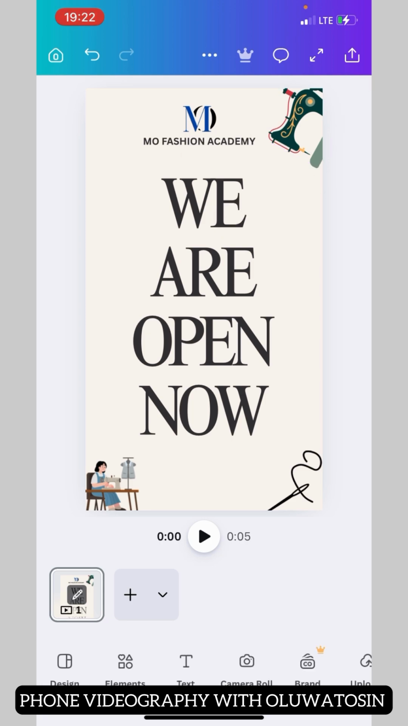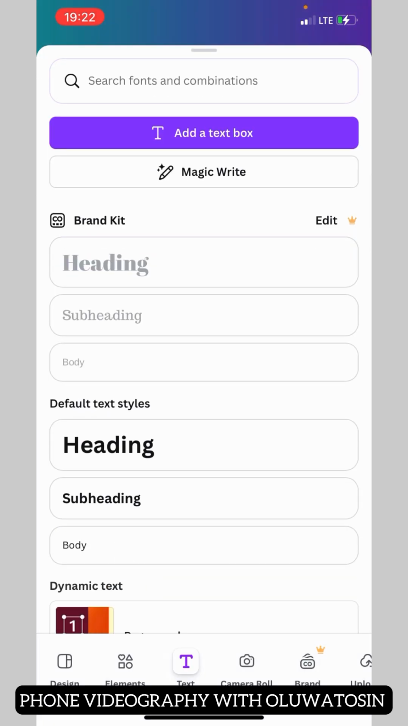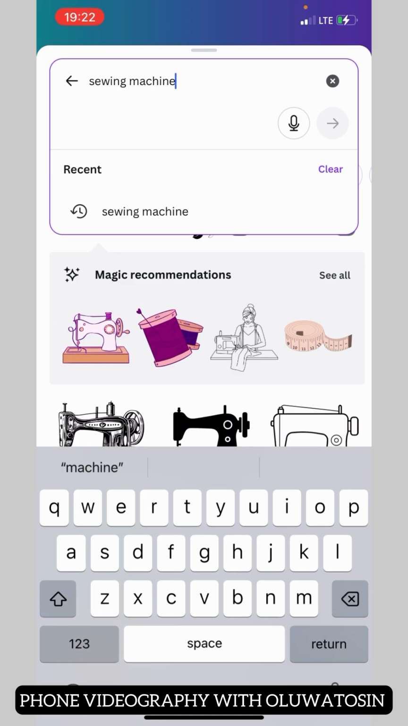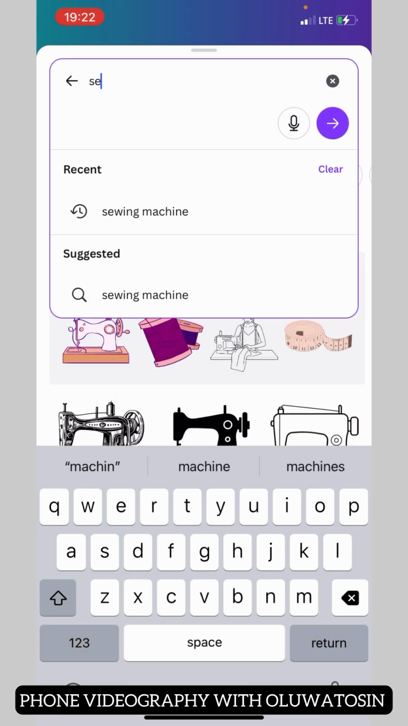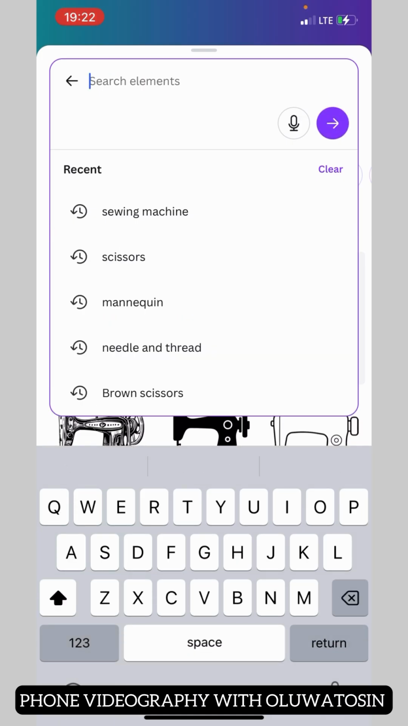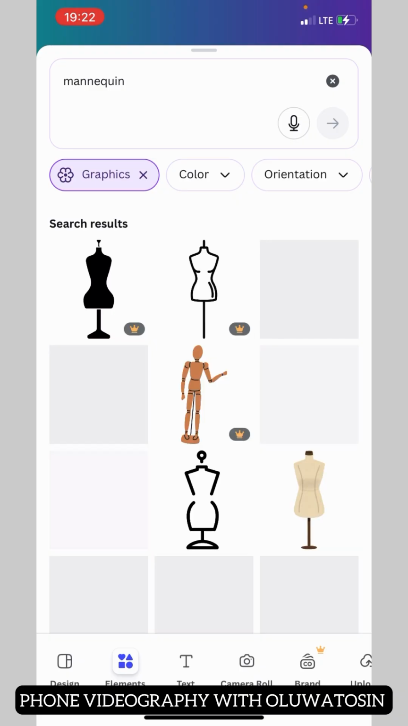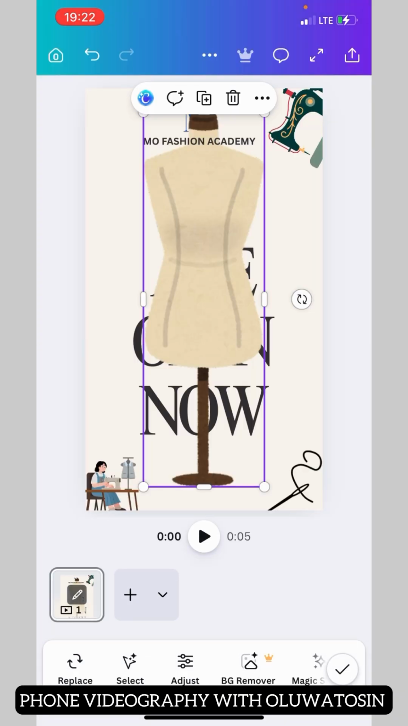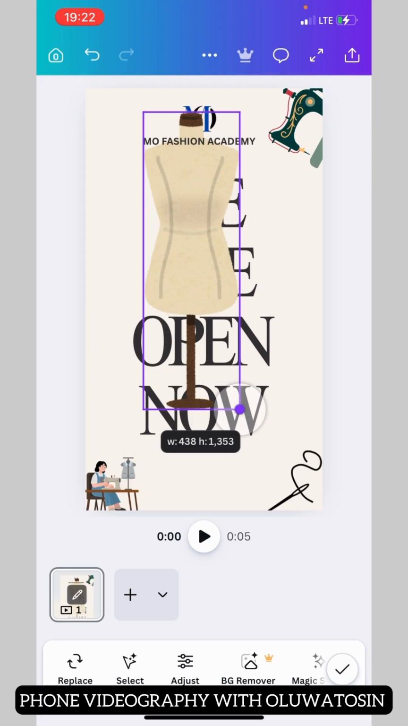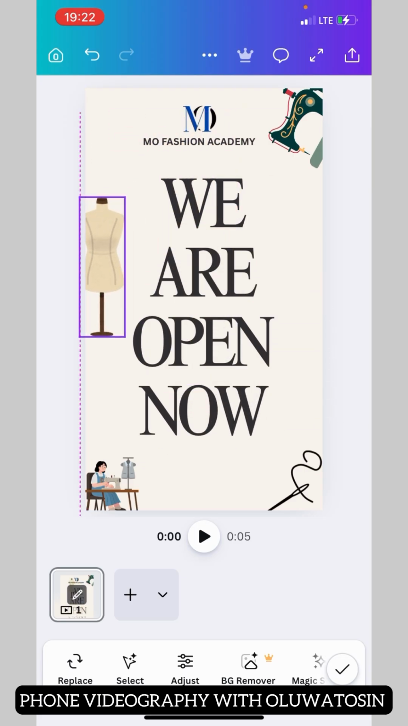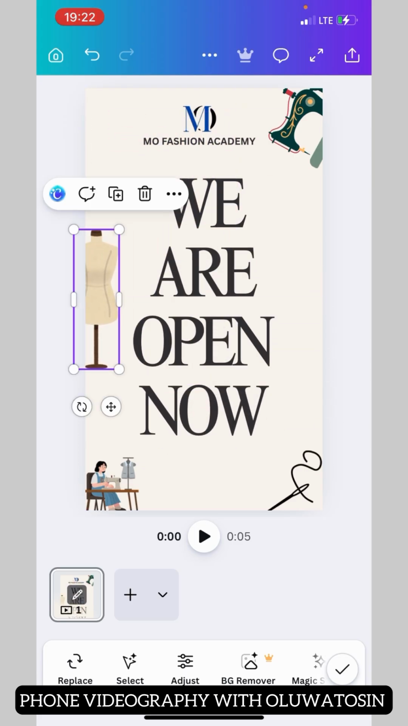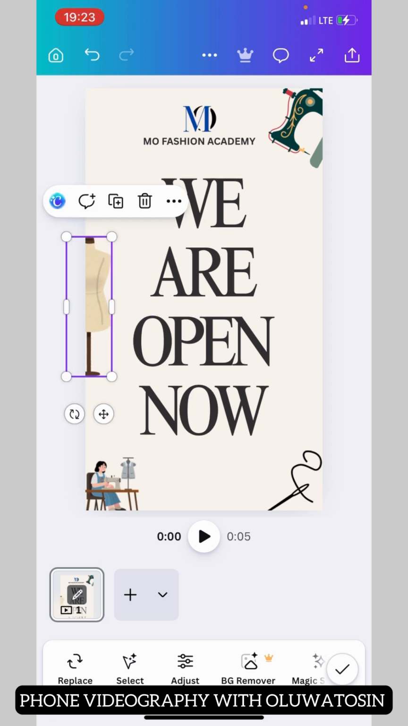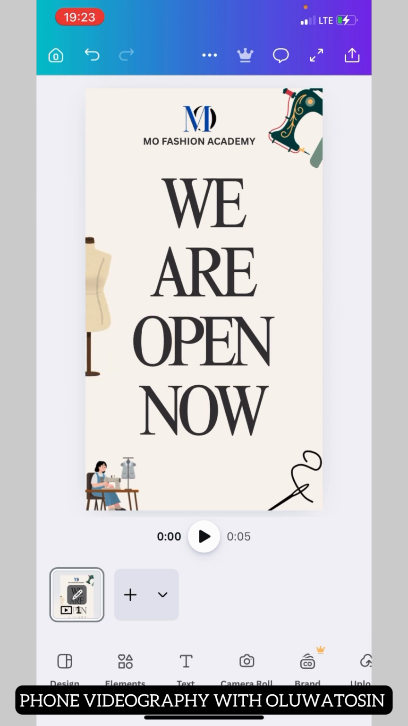Okay, now if you want more elements, you are going to just use it to design the edge. Let me just check for threads or elements. Let me go to thread or mannequins. Let's use mannequins. Okay, we have mannequins here. So this mannequin is okay. So I'm going to drag it like this and I'm going to place it at the side as if it's just hiding. Okay, so this is what you are going to have at the end of the day.